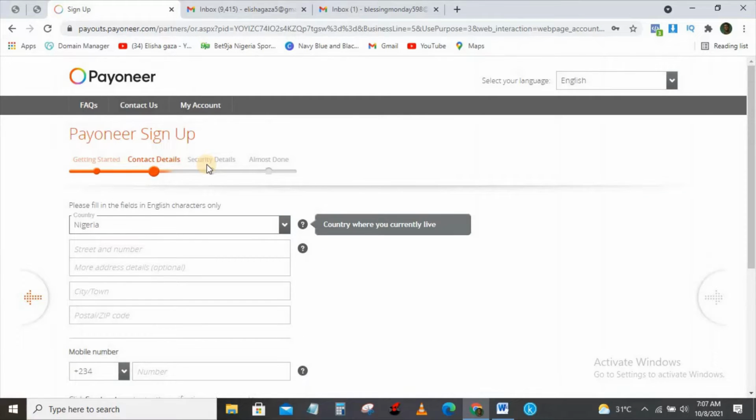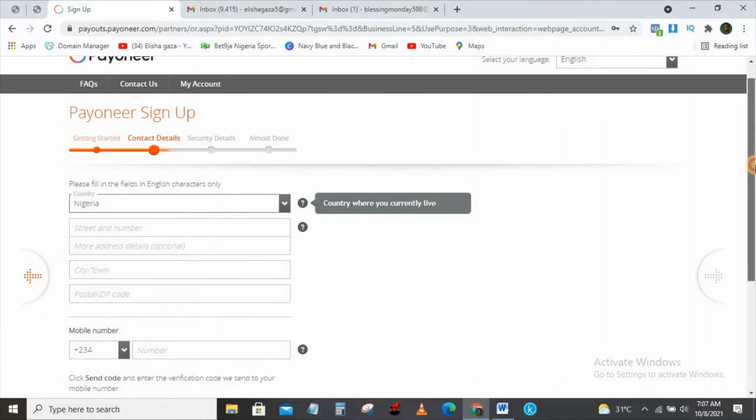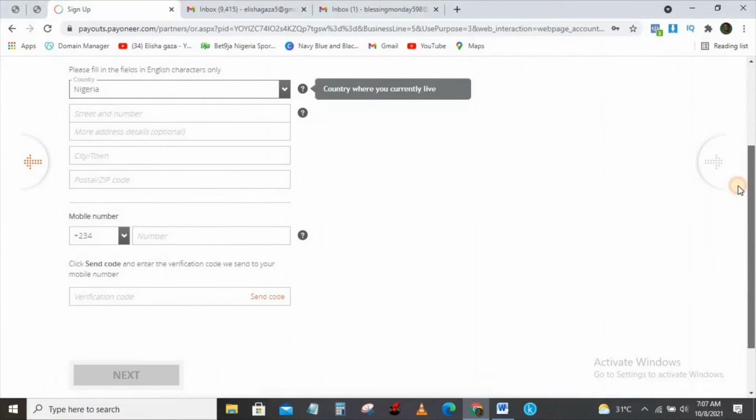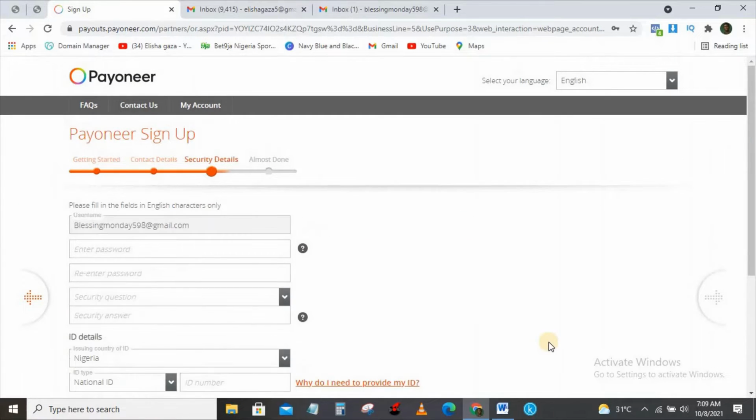And after the security details, we'll move to almost done. We'll see you on the next phase. So all you need to do is follow these tutorials and fill in your details, and when you click on next, we'll be on the same page. Now you can see that I filled in the contact details.